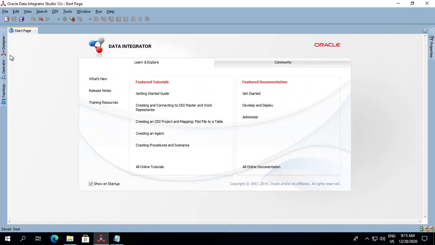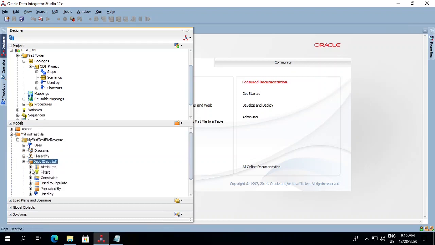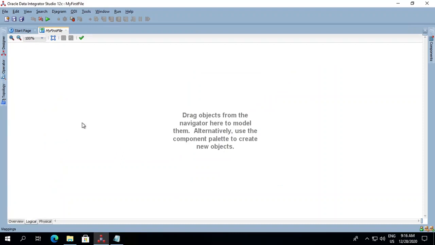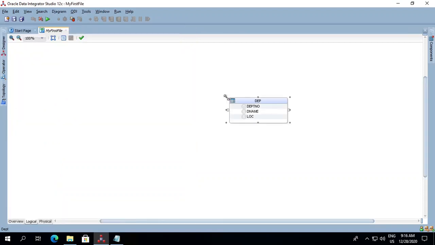So let's close it and get back to our designer tab. Here is the file department.txt. If you see the attributes, we can see the department number, D name, and the location are available. We can also try to drag this file into a mapping. In my first file, let's drag the file over here. So here we see the department file, and the department number, D name, and the location are present. So this is how we reverse a file in ODI. Hope you liked it.